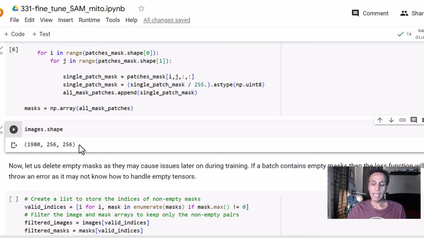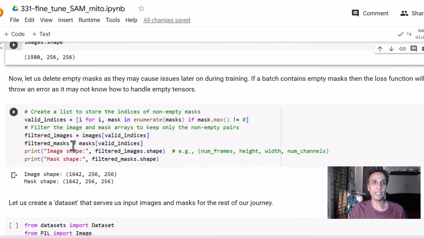these images, a patch may actually have no objects in it, which means it may be all values 0. You may actually run into an error where the loss function probably throws an error saying that, hey, you have an empty tensor. I don't know what to do with it. So why use those for training? So this next line of code is basically saying, go ahead and see if the pixel value is 0 in the entire mask. If it is, then go ahead and drop it. If not, I want to use it.